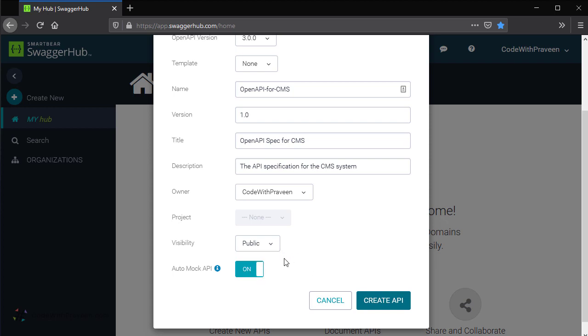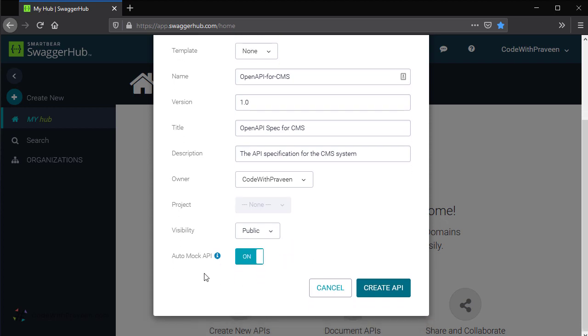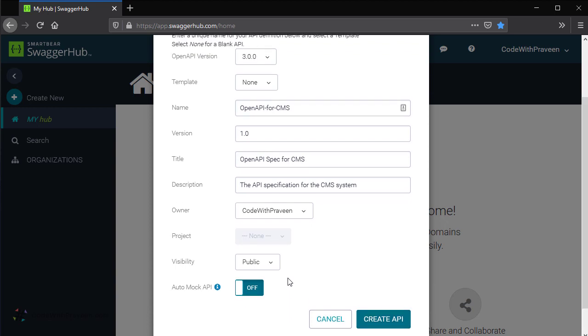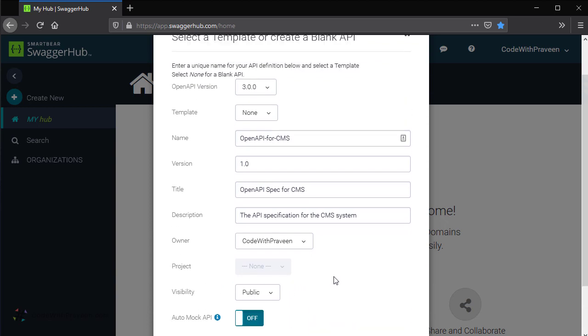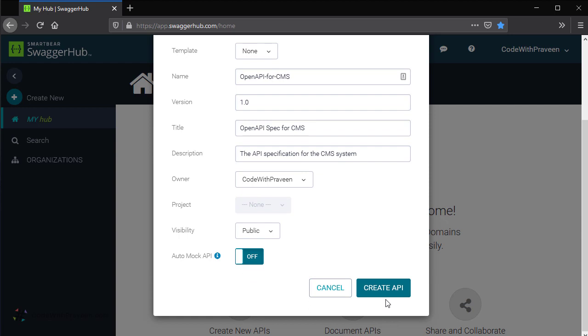Once I select public, the next option which you need to select is whether you need auto mock API or not. This basically refers to whether you need to mock the API that you have created. Mock refers to creating a dummy server so that you can try to validate the API that you have written. For now, we can disable it. Once all these details are entered, if you require, you can cross-verify them once, and if all the details are correct, then you can go ahead and create API using this button.